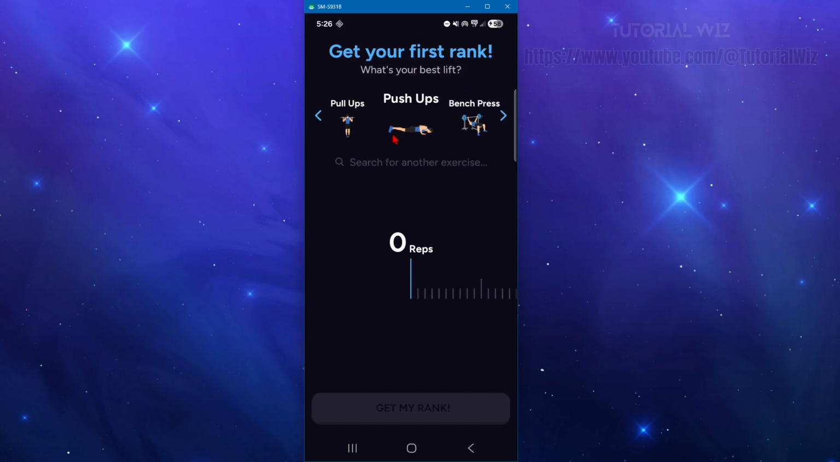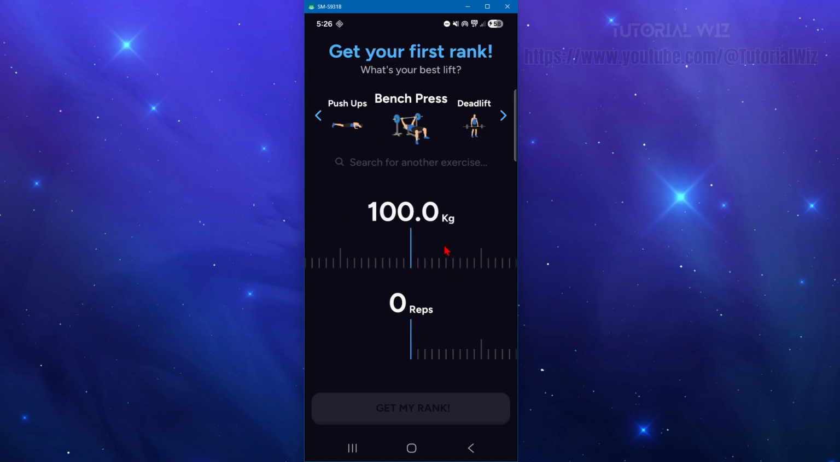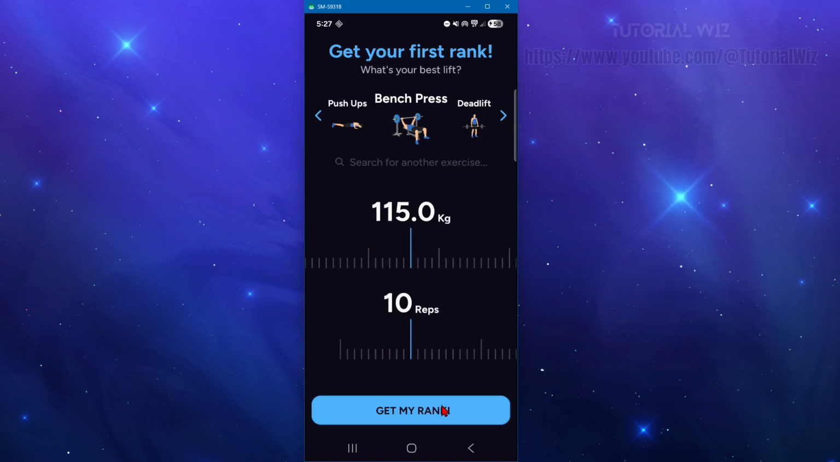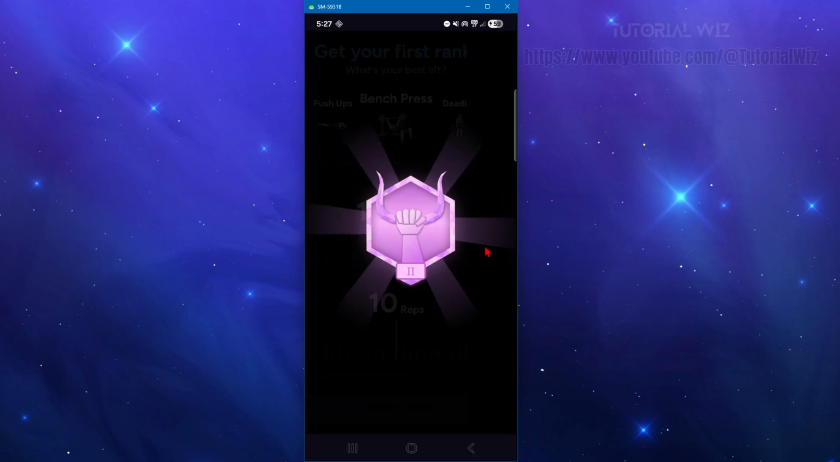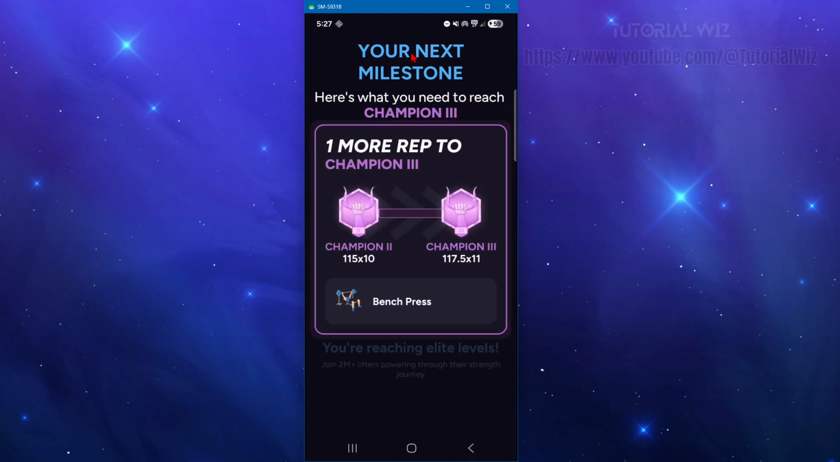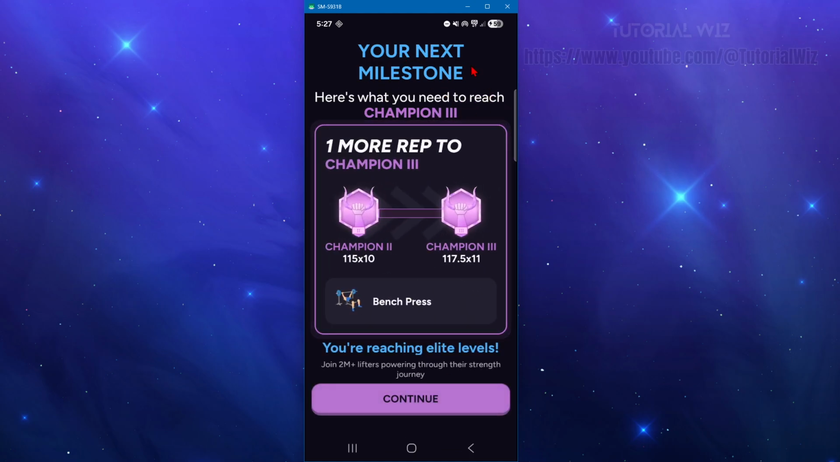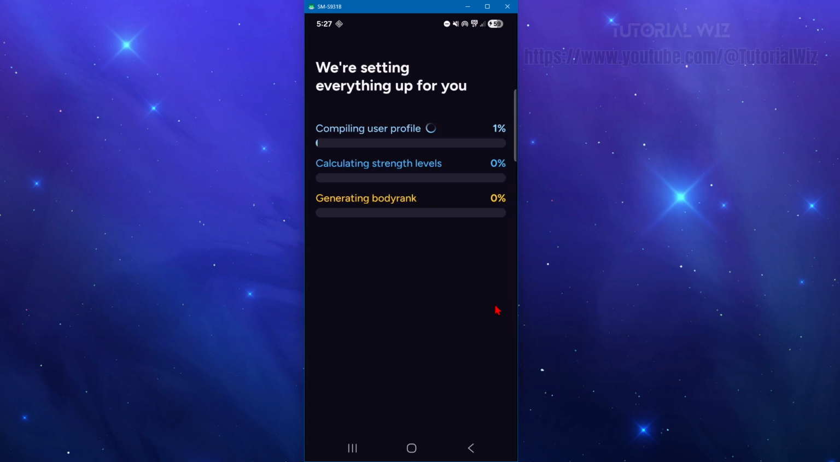What's your best lift? So we could do pull-ups, push-ups, bench press, all that. So we can do bench press. We can choose how many kilos for how many reps. So say 10 and then get my rank. So that's the rank I got. So onwards and upwards. So you go next. Okay, your milestone. Here's what you need to reach, champion 2. So that's whatever you've chosen, they're going to say 1 more rep to champion 3, etc. So you just continue with that.